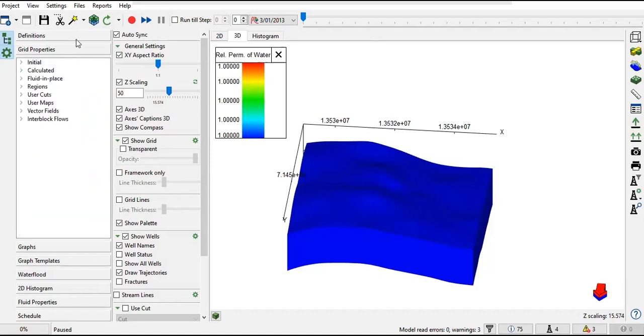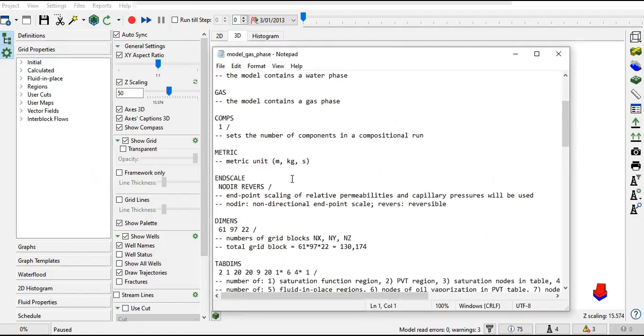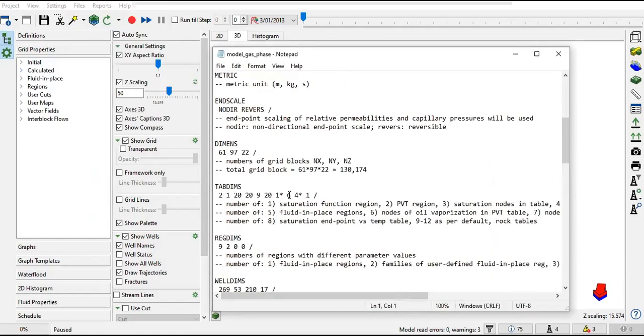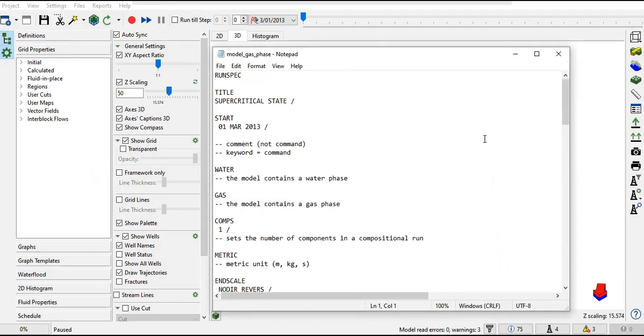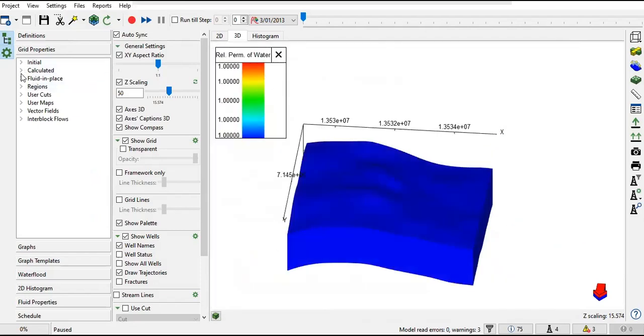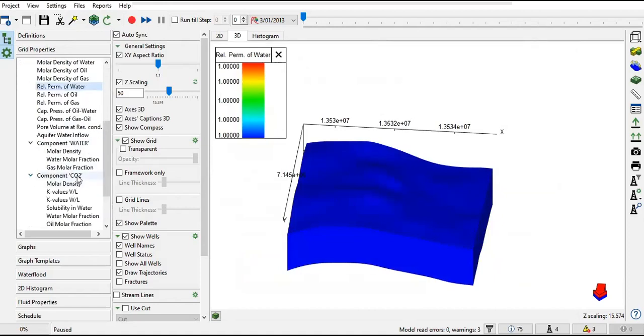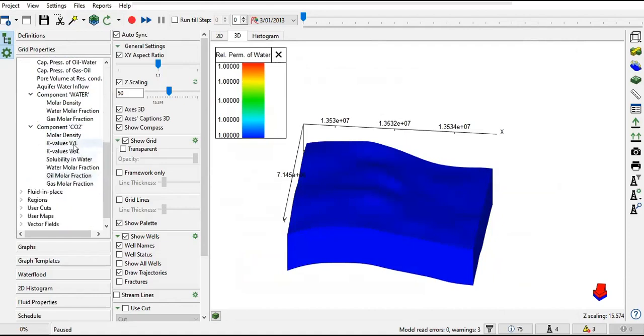And we are currently using compositional modeling. If I'm not mistaken, we use compositional modeling, so we can trace the components here, calculated. We have component water and component CO2. Of course, we will use compositional modeling because we also want to track each of the components, in this case especially CO2.